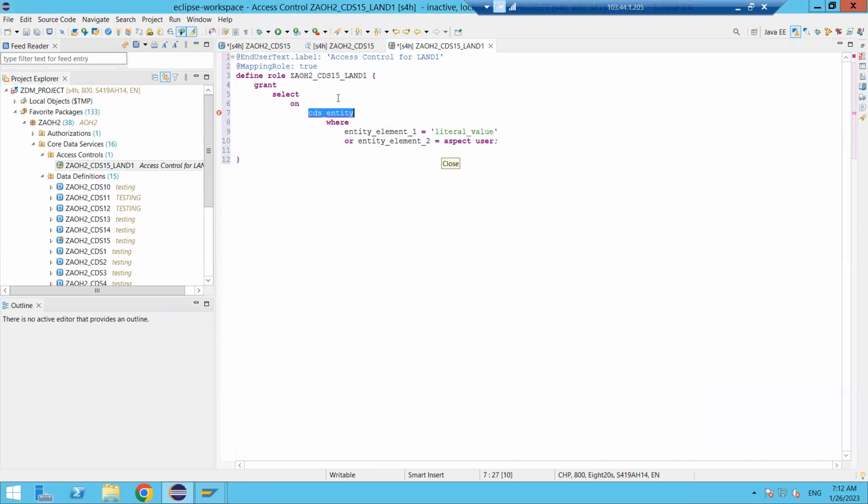Here, define role is coming. We are creating a role here. It is nothing but some authorizations. Authorizations we are creating. So grant select on which CDS we are applying this role. The CDS name we have to maintain here. The CDS name is ZAOH2 CDS 15. Okay, fine.